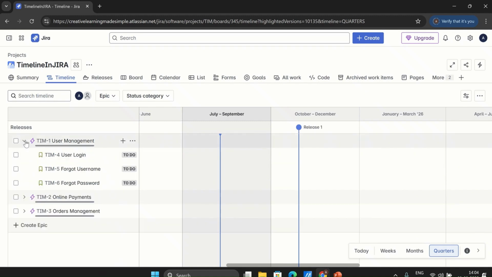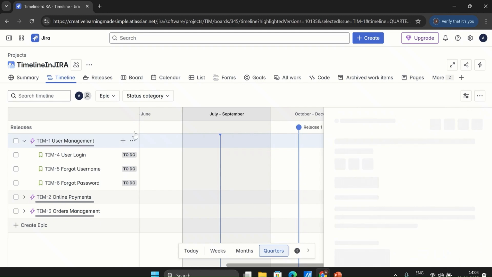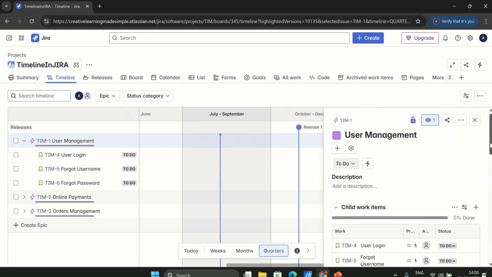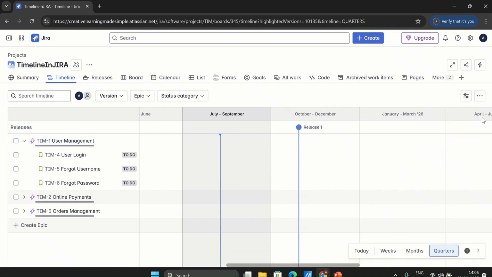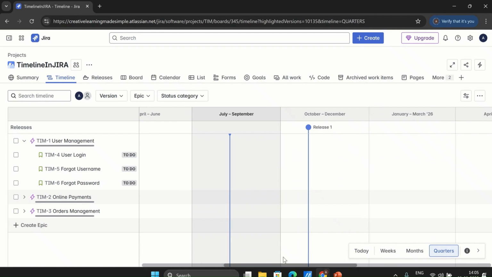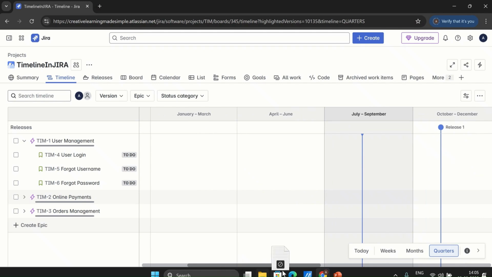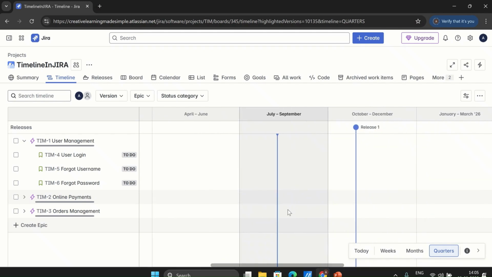And now if I look at this particular epic, let's say as part of release one, the epic that we want to release for the team is user management. And what I will do, I will look at its fixed version. So it is going to be part of release one. So I have selected this one, and this is how we can clearly see. Okay, so now we have made user management part of release one.